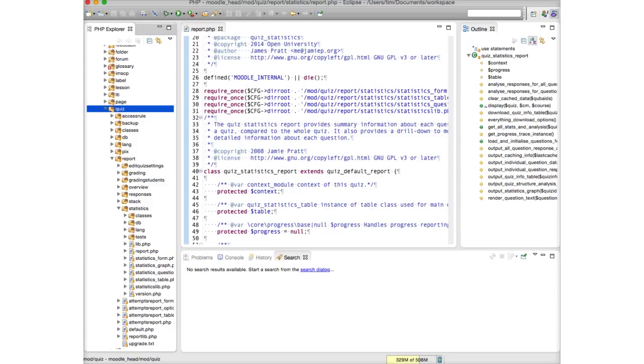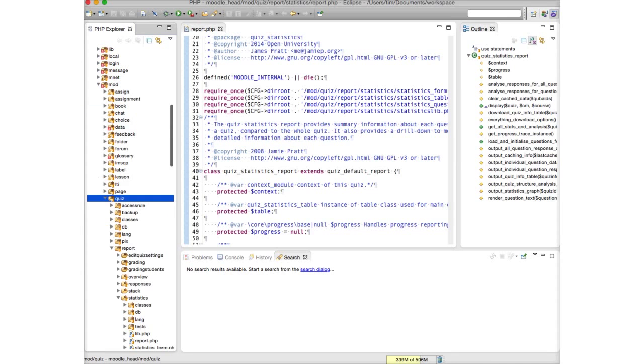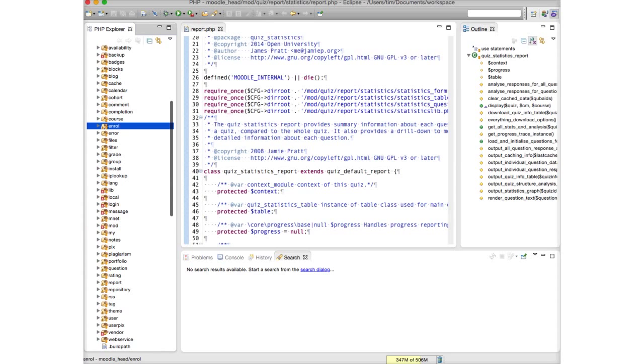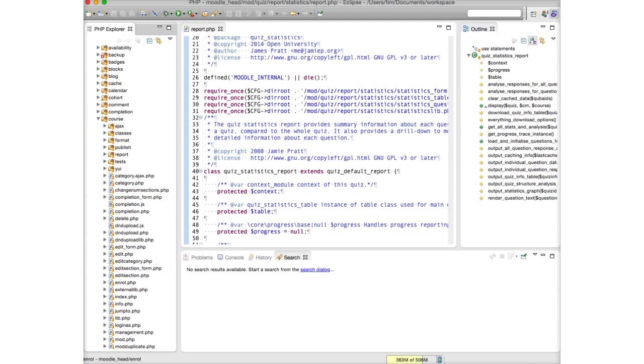Actually, there are 4 by standard, and I've got some of the Open University reports installed here to test them. So quite a lot of the code is just made up of plugins. You've got activity modules. You've got enrollment plugins, and you've got course formats. So there are different plugins.